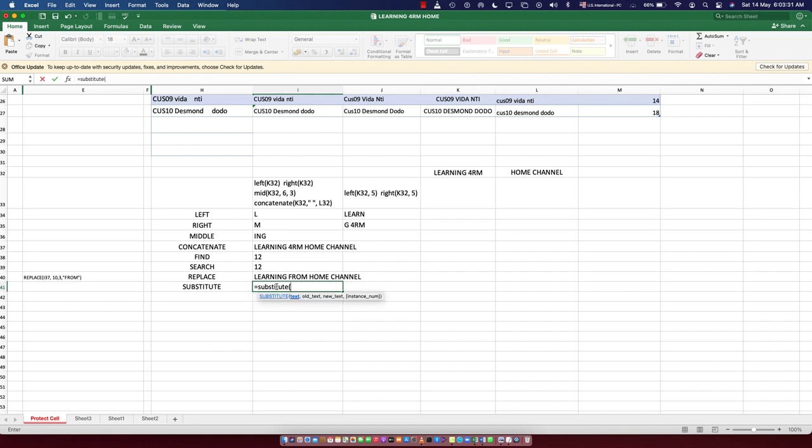Substitute. Now it tells you the text. Which text? So this text. From this text, now it asks you for the old text. So which old text do you want to make the changes to or substitute? You want this, so FRM, this text. Okay, now comma. Now you have a new text. So in the new text, this is this. Okay, so now as you can see with the substitute, let me copy this.